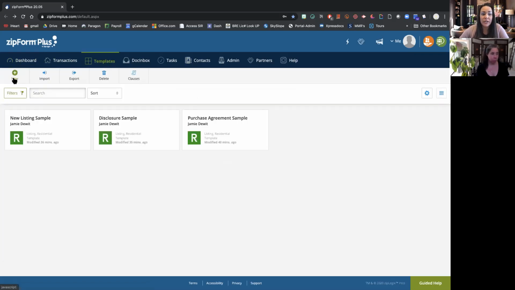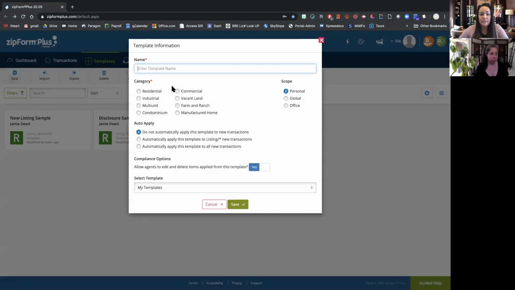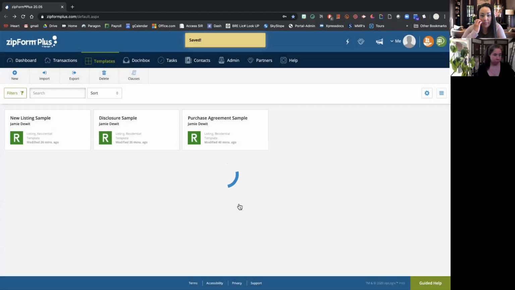Once you click on templates, we're going to click over here to new. And we're going to pick a new listing and name it. So, listing test. Pick your category, residential. You can have these auto apply. I suggest you just apply them at the time that you're starting your new transaction and don't have them auto apply, but you can if you'd like. Now we're just going to hit save.